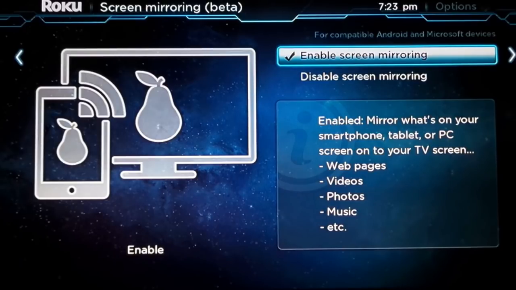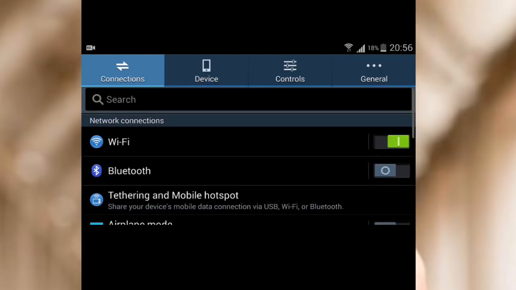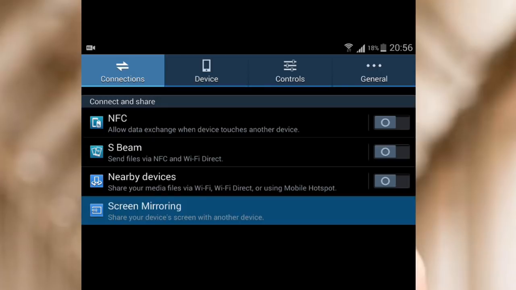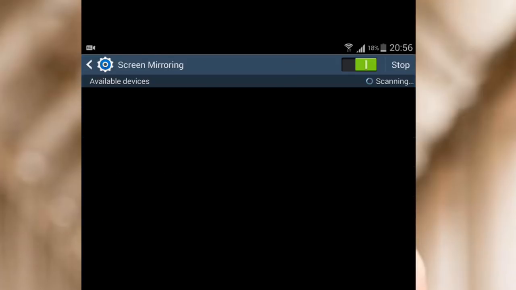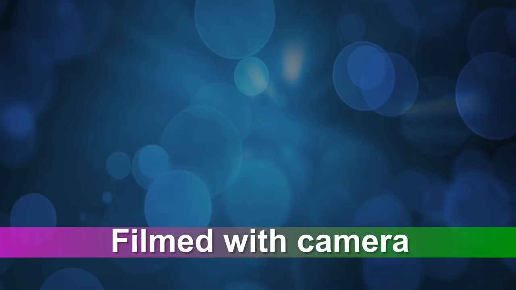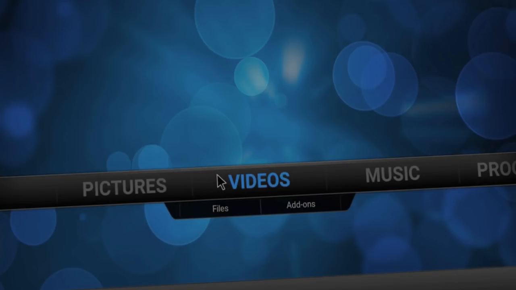So, for the Android device, go to Settings, Connections, Screen Mirroring. On other devices it could be just Settings, Screen Mirroring. It will automatically search and connect to your Roku, so you better keep your device in landscape mode. Here's a video, the picture is actually very good and the sound too.